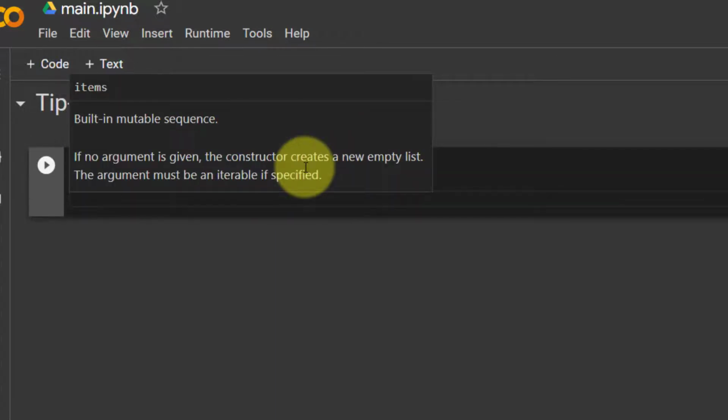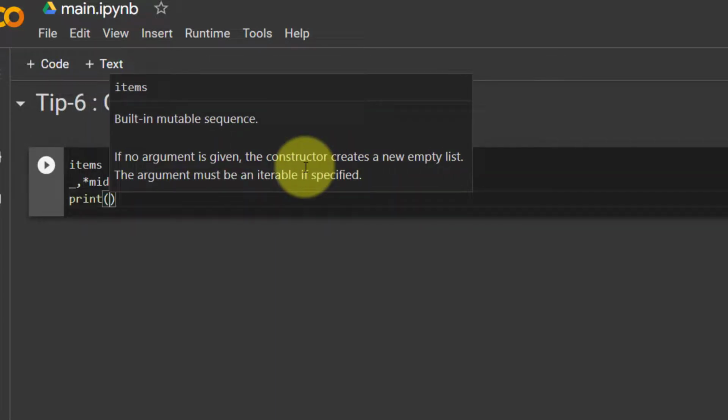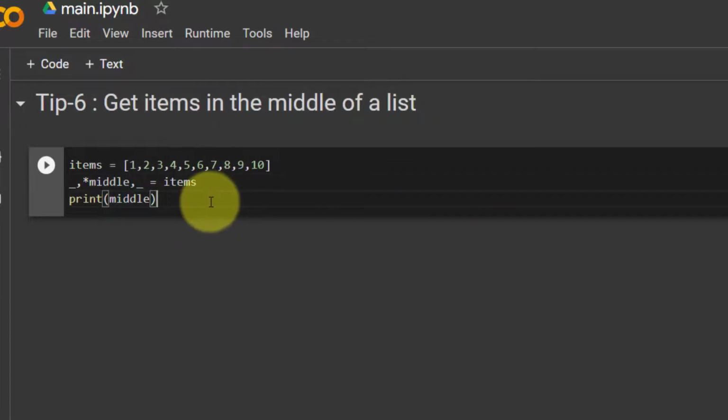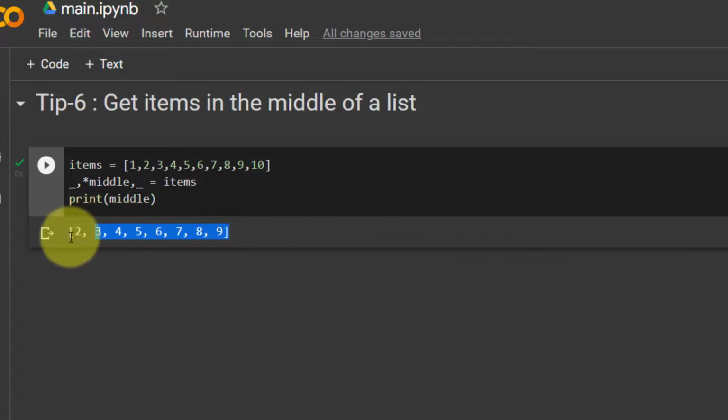Then let's print the new list, which is middle. This is our new list. Let's run the code and see the result. Here you are. The result is just items from 2 to 9, ignoring the first and the last items in the list.